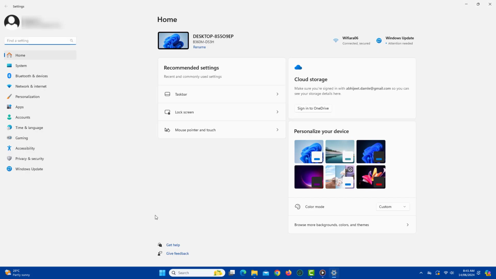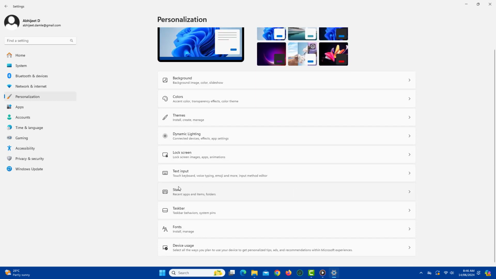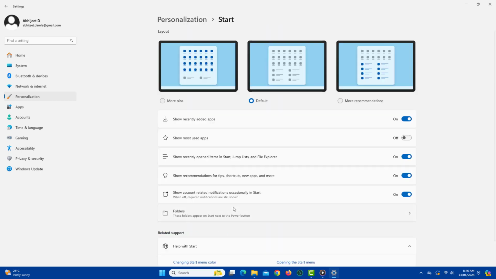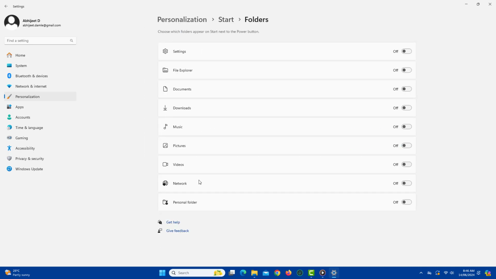Now click personalization from the left hand panel. Click start on the right side. Next, click Folders option. On the screen, you can turn on the system folders you want to see next to the power button in the Start menu.